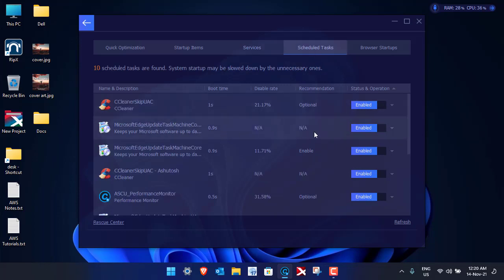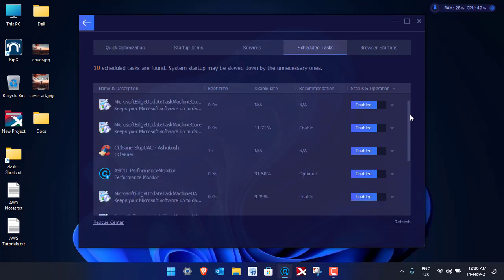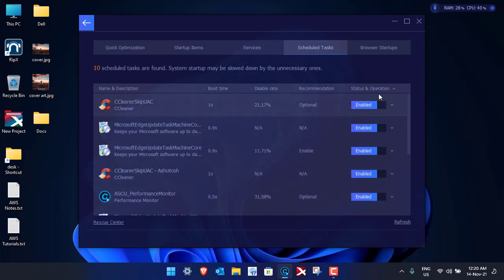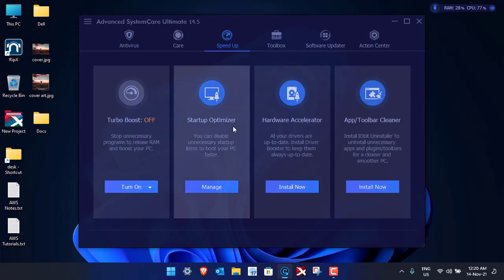So you can click on here and you can see that there are some tasks that are scheduled to be run automatically on a specific date or time or after a specific time interval. So if you want to disable any of them, you may use these options. And these are the browser startups. So if you have any kind of extensions or plugins installed in your web browser and if you want to disable them or remove them, you may just use this section and click on remove to get rid of the additional add-in. So this was the startup optimizer part.